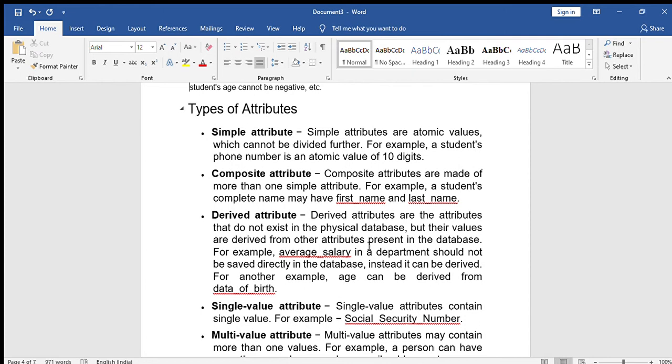Age will be calculated only with the help of date of birth, which is another attribute, right? Suppose you take a total. The total will be calculated with the help of all the subjects. Average is also calculated with the help of the total. Those types of things are called what? Derived attributes, right?